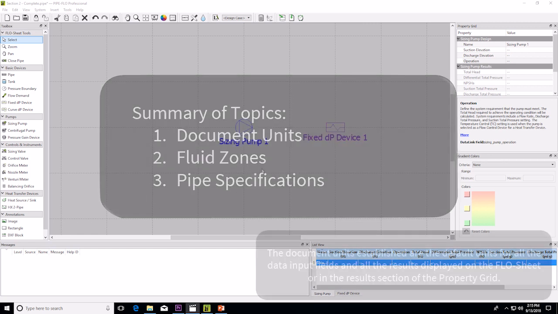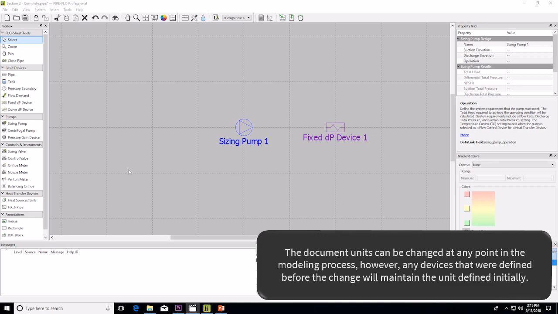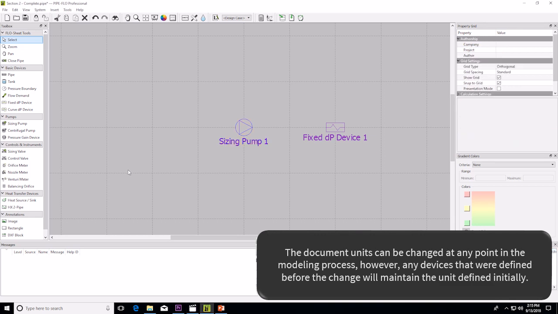The document units selected become the default units for all data input fields for devices that are added to the piping system model after the units are defined. These default units are used to display results on the flowsheet and in the results section of the property grid. The default document units can be changed at any point, and any device added to the model after that point will use the new document units, but the devices added previously will maintain the units defined initially. Previously entered design data will not be converted to the new document units.